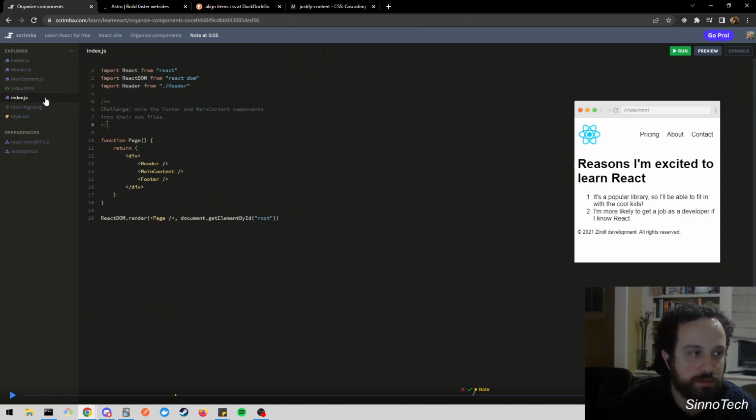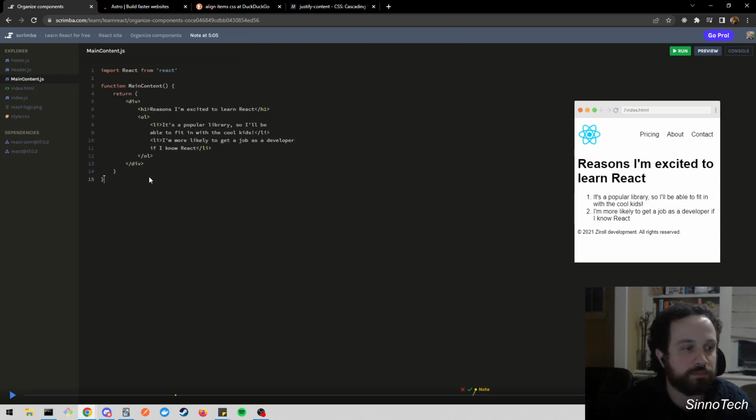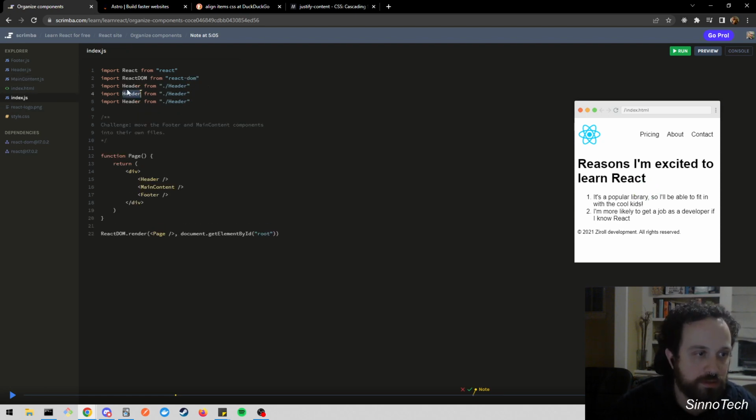Content.js. Import React from React. Export default function. Cool. I think this should... one more second. Wait a minute.